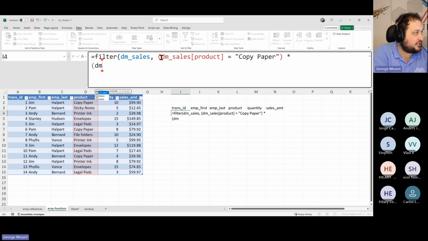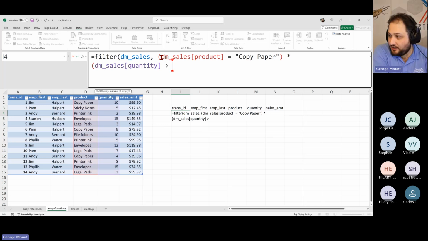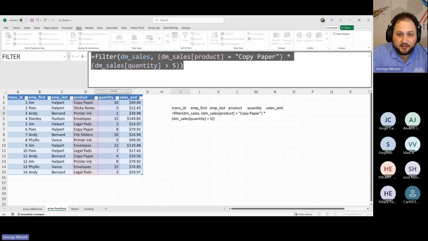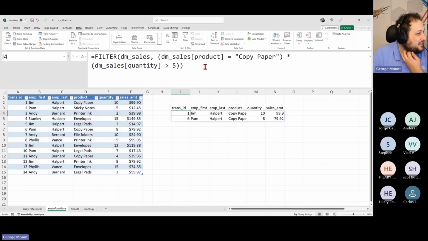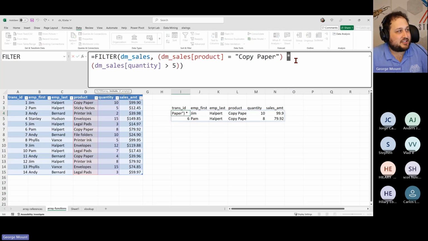So let's do this DM sales. Let's say quantity. I'll put this in the chat shortly here. Greater than 5. Okay. So I did a few things here. I'm not doing Control-Shift-Enter. We talked about how we don't have to do that anymore. So we have two criteria going on here. The asterisk is an and statement. I just remember that A for asterisk is and.